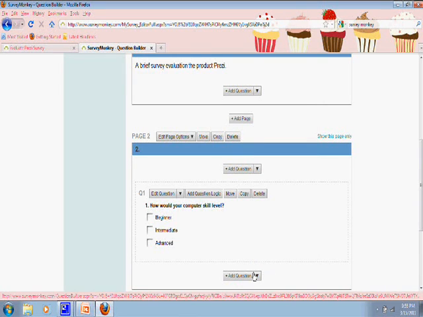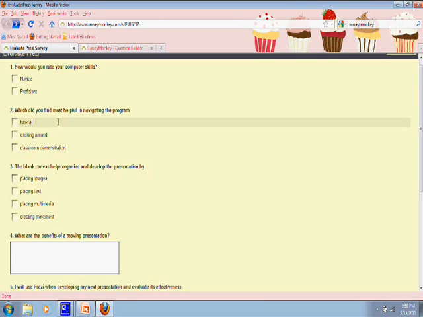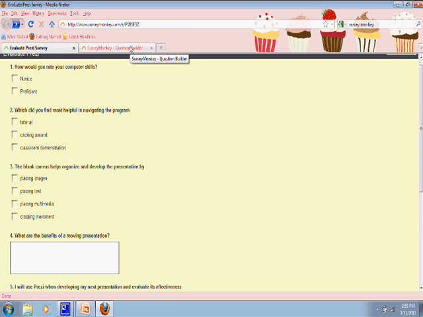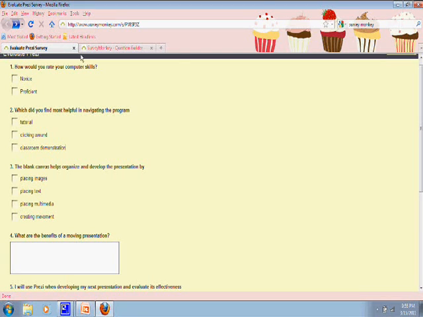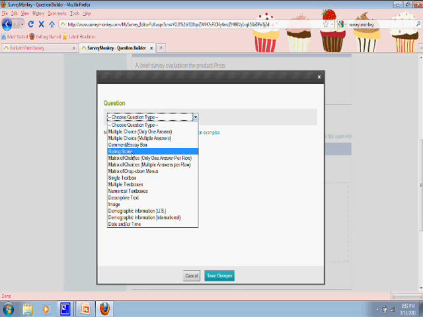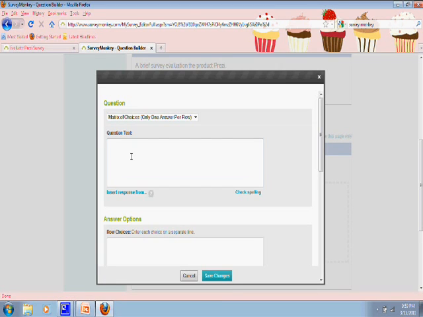Take a look at our question here: what did you find most helpful in navigating the program? Tutorial, clicking around, classroom demonstration. We can take this question and make it a rating scale, or we can make it a matrix of choices. Let's do a matrix of choices. So we're going to say, what did you find most helpful?